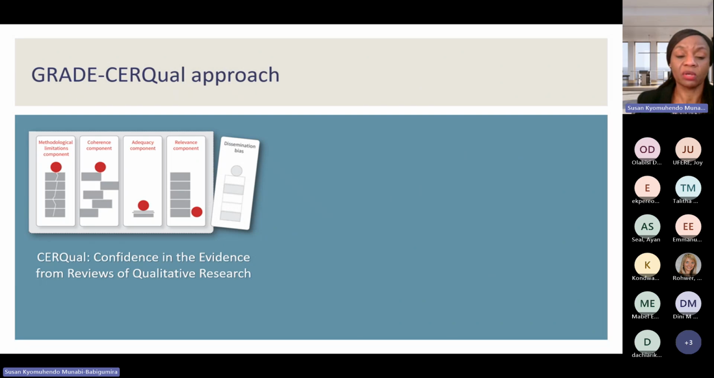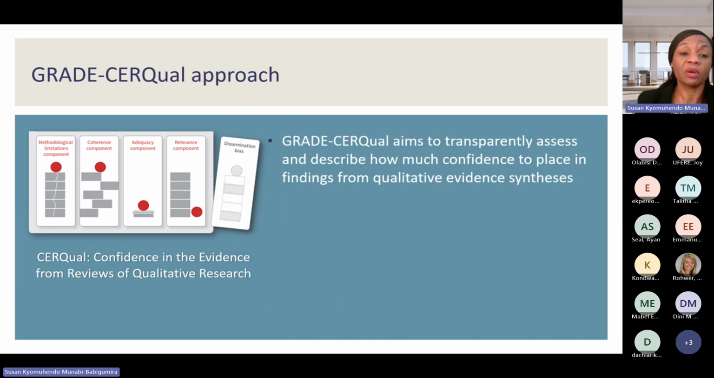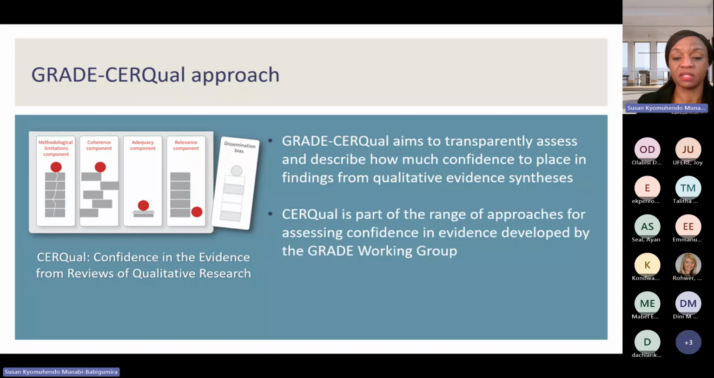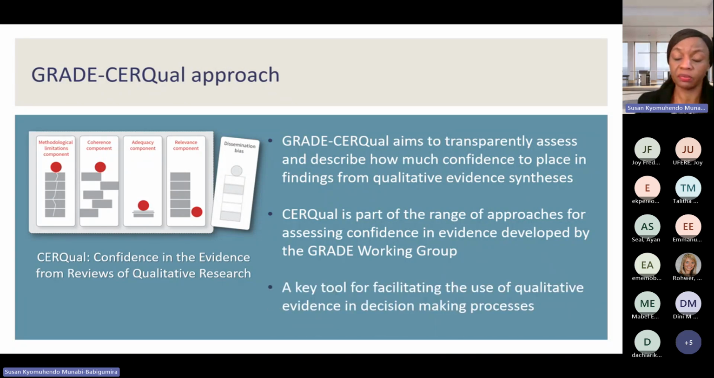And this is where the GRADE CERQual approach comes in. The GRADE CERQual approach aims to transparently assess and describe how much confidence to place in findings from qualitative evidence synthesis. The first word that you may notice that's a little different from GRADE in general is we use the term confidence, whereas GRADE uses the term certainty of evidence. GRADE CERQual is part of a range of approaches for assessing confidence in evidence that have been developed by the GRADE Working Group. It is a tool that can facilitate the use of qualitative evidence in decision-making processes.